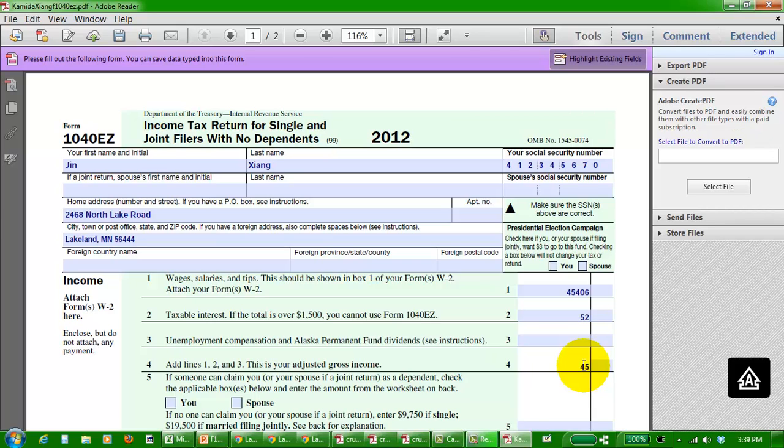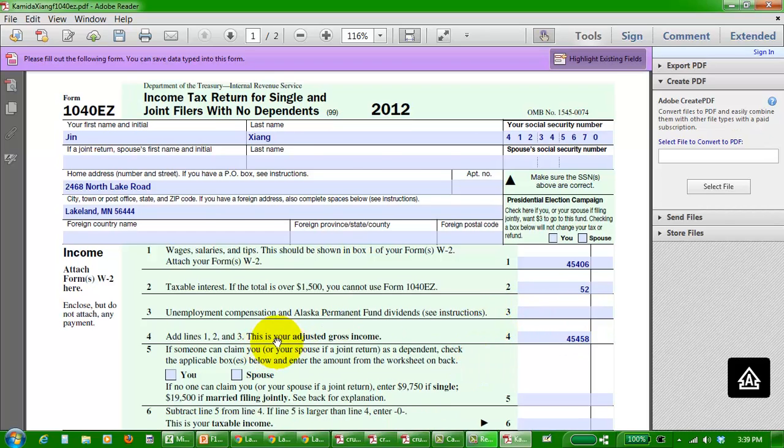So $45,458 is our line called adjusted gross income. And we'll learn more about this term probably in chapter number 4 of our semester. In line number 5, we get to subtract out a deduction, and the amount depends upon whether we're single filing status or married filing joint filing status. Also, if you're being claimed as a dependent, the amount may differ.